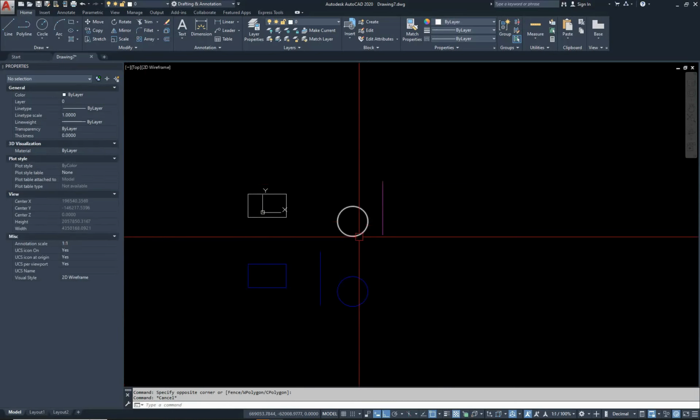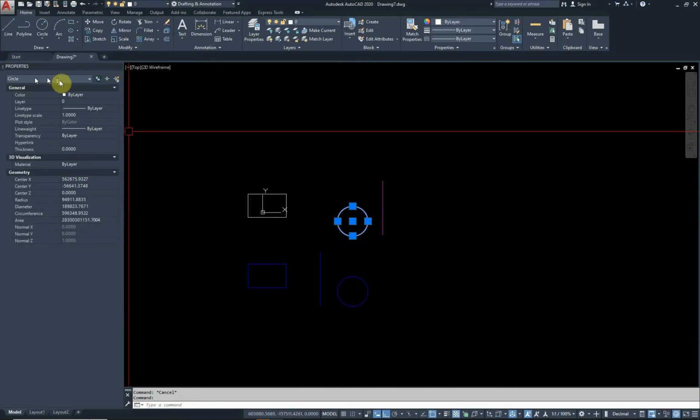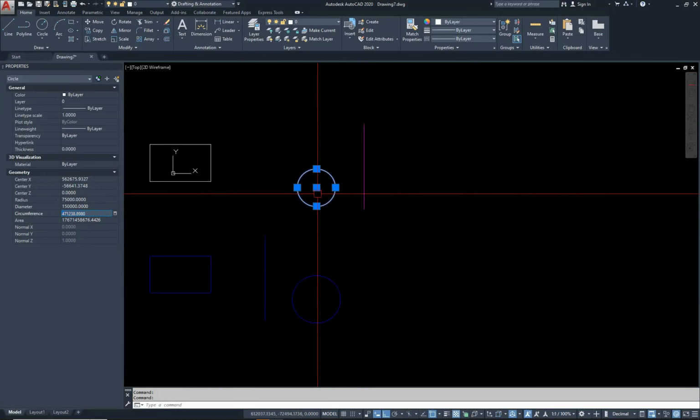Here again, now I have selected this shape. It is saying this is a circle, the color is by layer and this layer is 0. And we will come to geometry. Here it is saying the radius, this is the value of radius and this is the value of diameter. If I want to change that, yes, I can change it, and you can see the size reduces here.